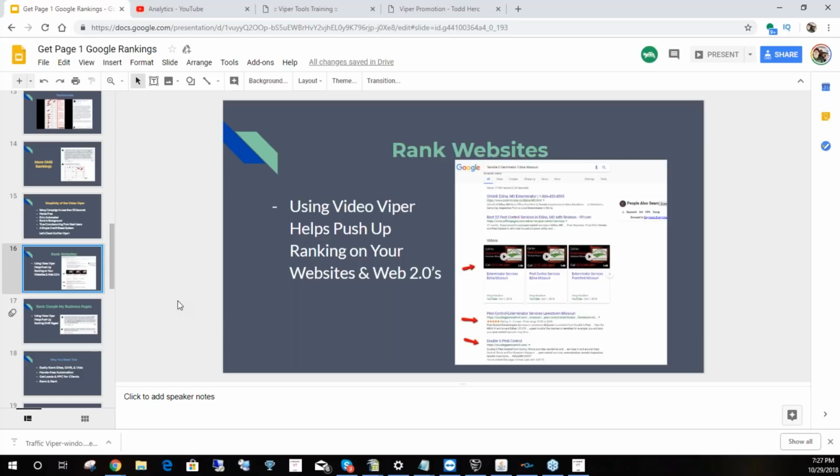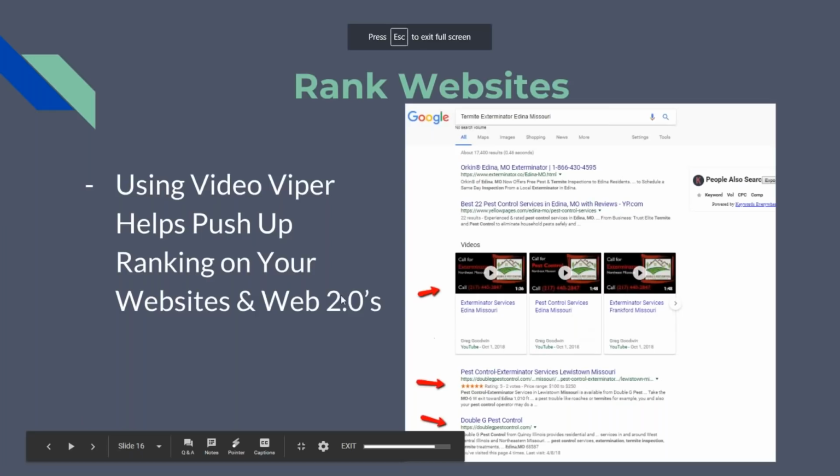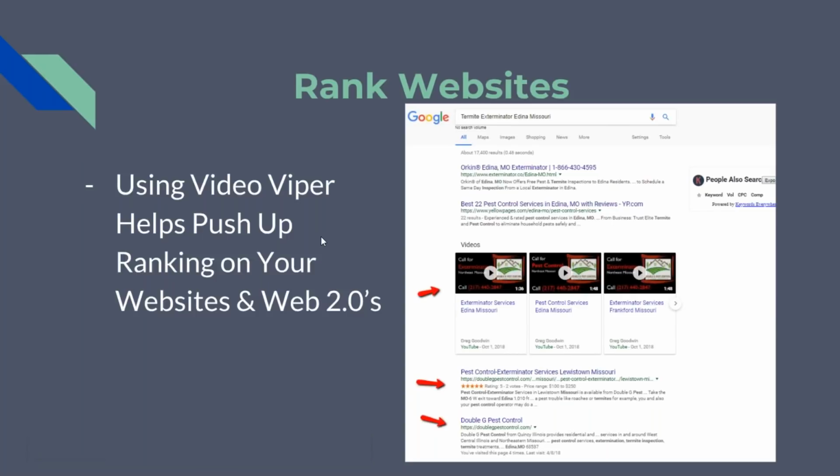Okay, so I'm just going to switch over here real quick, show you, and this is a really small screen. Let me see if I can open this up bigger for you. See right here. Okay, so this was using the Video Viper for pushing up the websites and Web 2.0s. Now you may be asking again, how do you do this with a video? The way that you do this with a video is when you set up your YouTube video, in that description, you put a direct link to your website.